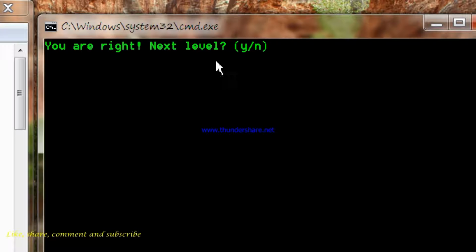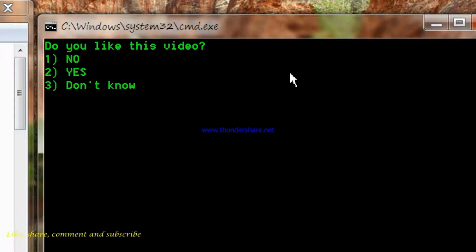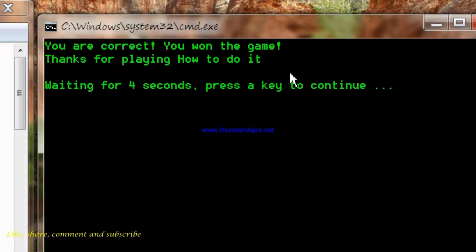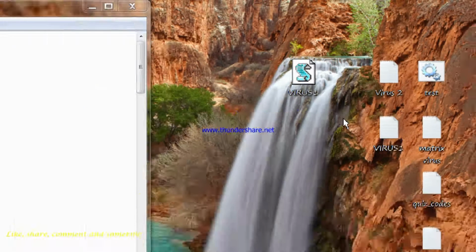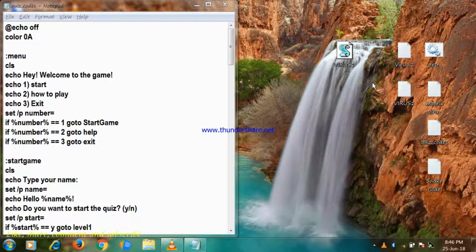Now here we'll save the type as .bat format. The extension of the file will be .bat, and save as type should be all files. You can see the similar window has been created.